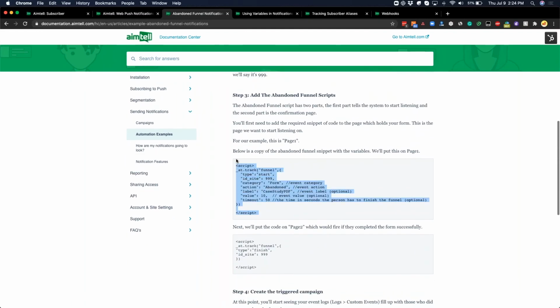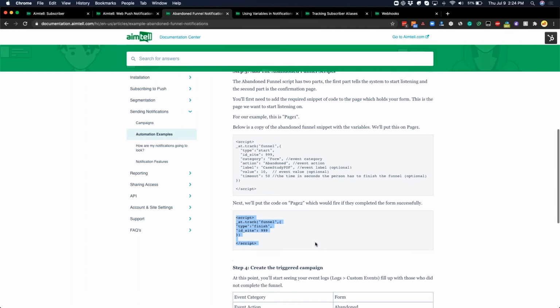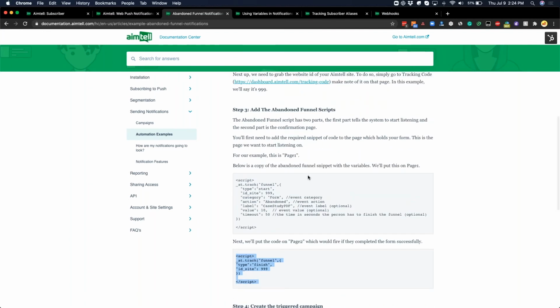Very straightforward. We've got two very simple JavaScript tags that you can place, create that trigger notification, and begin sending. It's as easy as that. User abandons a funnel, you send a push to get them back. This is how you do it.